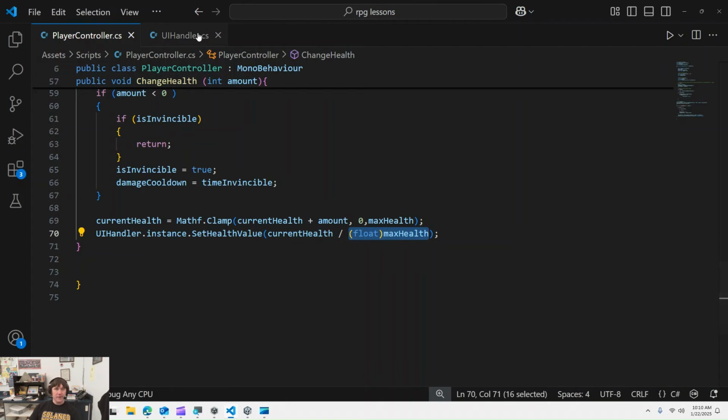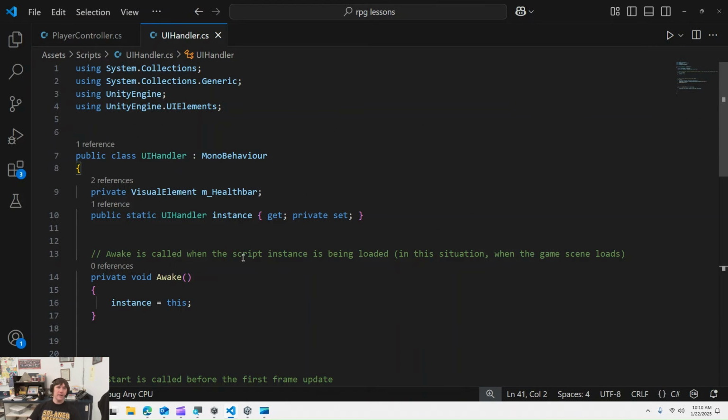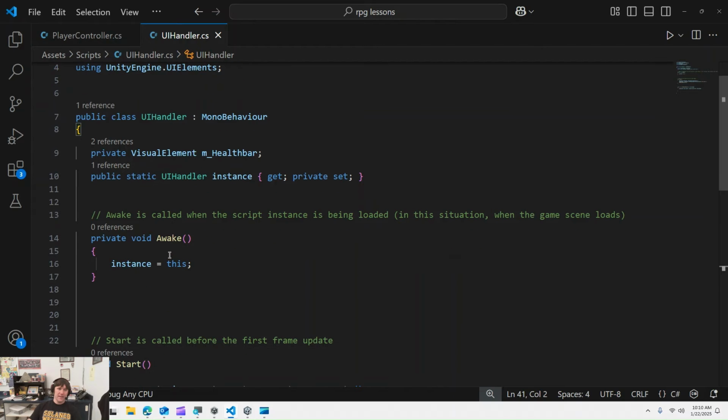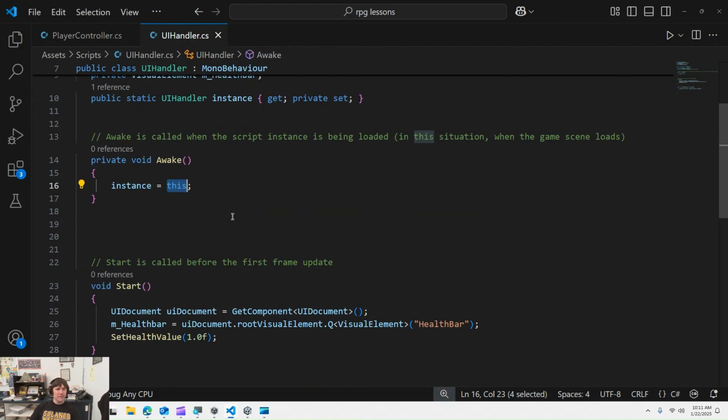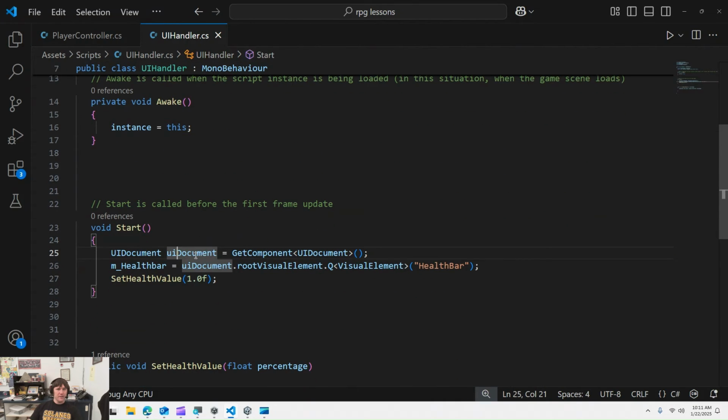So let's go ahead and check out the UI handler. Okay, so our UI handler is... let's just start at the top. First of all, when the script initiates, we have here Awake, in this case when the scene loads. This is self-referential: we have a variable called instance that's basically referencing itself. And then on Start, we have the UI document. It's going to be related to the UI document that is attached to the same game object.